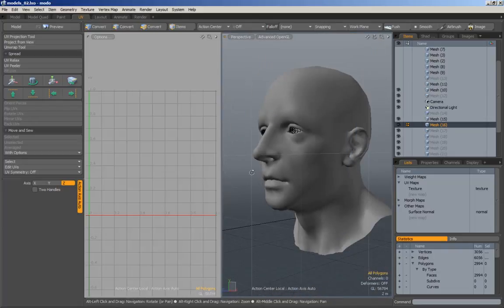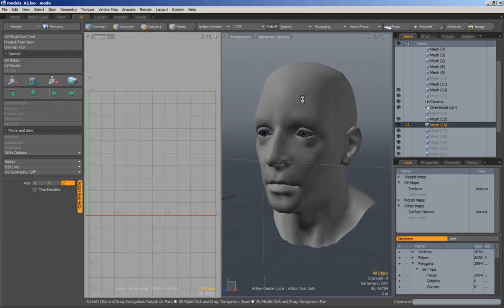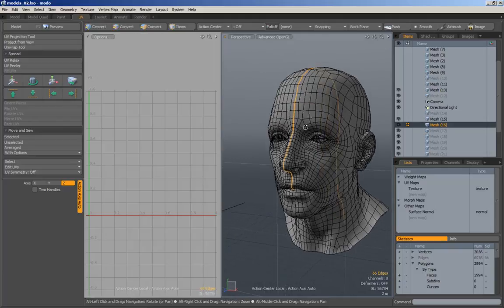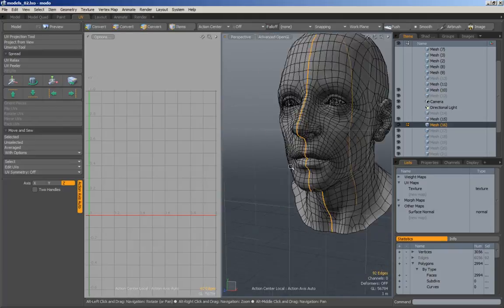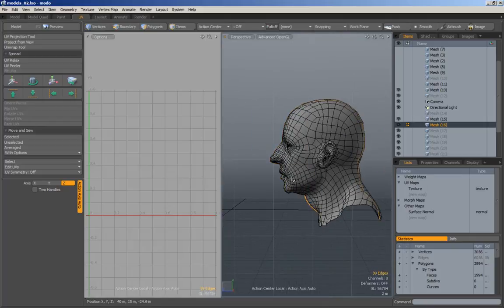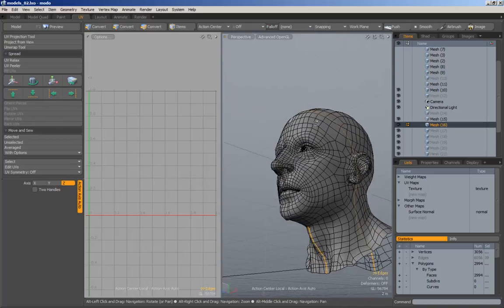Now, what you're going to want to do is, first of all, use the unwrap tool. Generally what people do is they try to cut all this out in one piece. So I could, for example, just select right across the middle. Very simply deselect the middle, like that. The actual face.